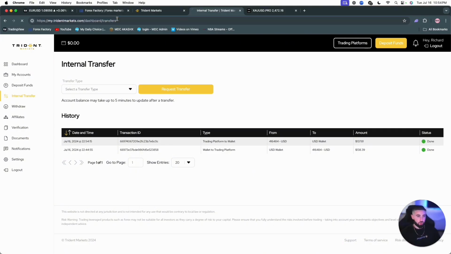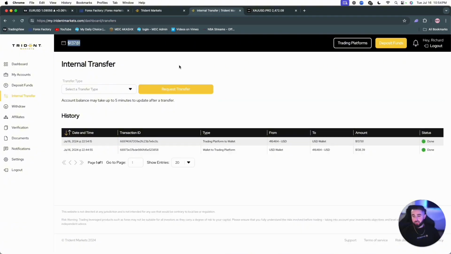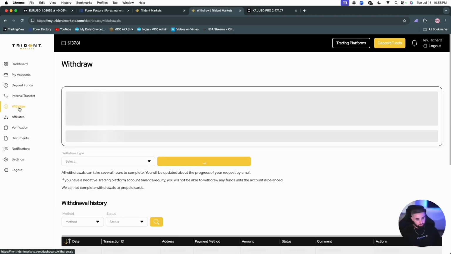So now we can refresh, and we see 137 with 81 cents. Very quick, very seamless, something I really love about this broker. Now, how do I get this out into my bank account, right? Well, guys, this is where now we have to request a withdrawal.